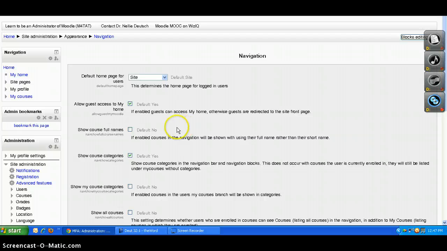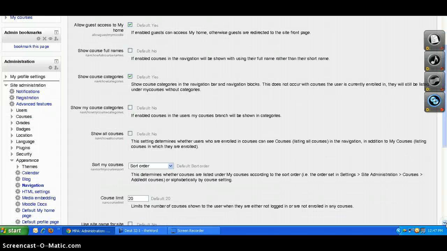Show course full name. Here the default is no. The option box is not checked. Show course categories. You can see that the default is yes. That is, we can show our course category in the navigation bar and navigation blocks. Then the course limit. Here the default is 20. Sort my courses. We can sort it in the order we want.